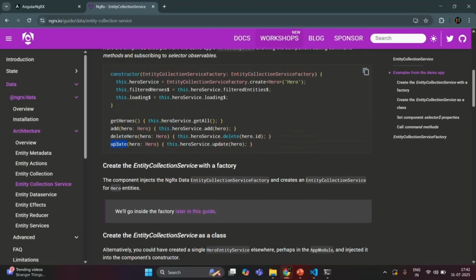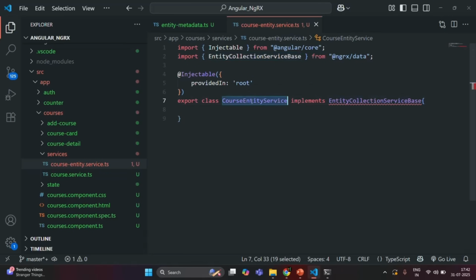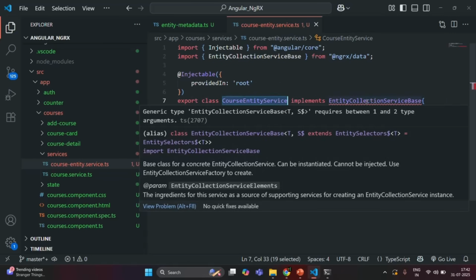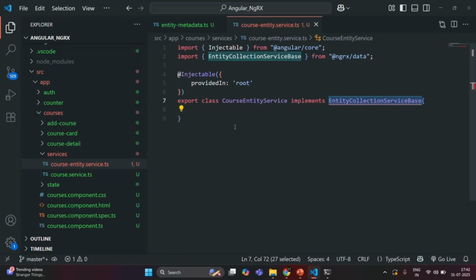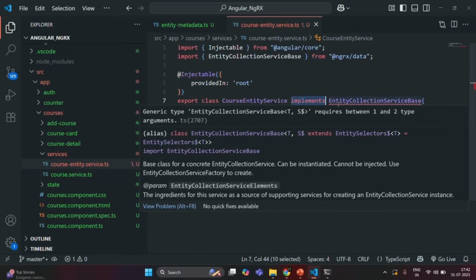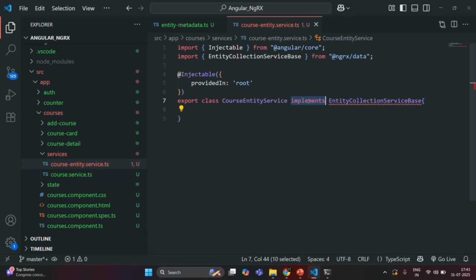Okay, so in order to use these methods, which are provided by the entity collection service, we need to make our course entity service class extend that class. And when we are implementing this class, there are a few things which we need to do. And actually here it should be extends, because here we are going to inherit from a class and we are not going to implement an interface. So it should be extends.